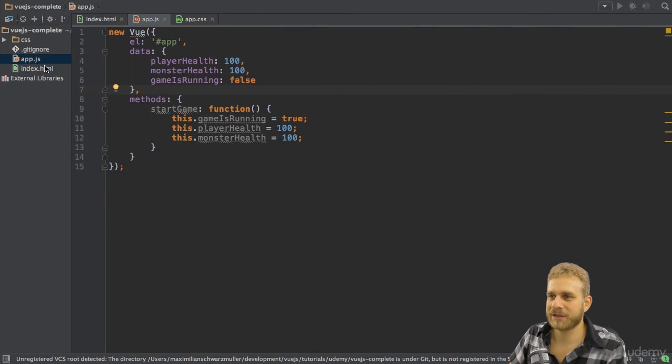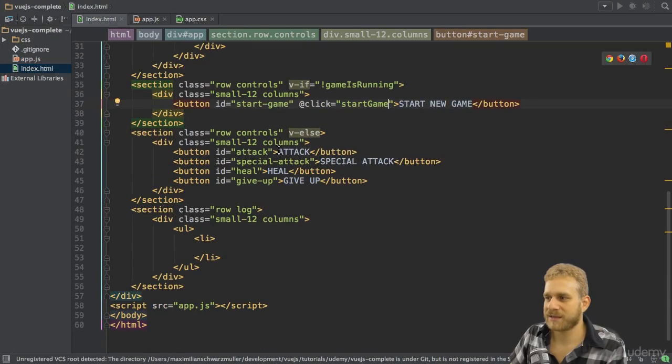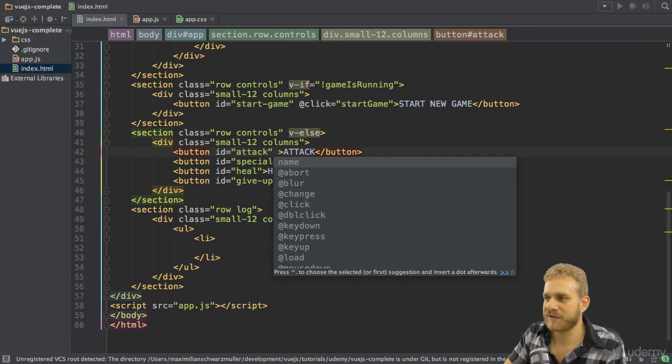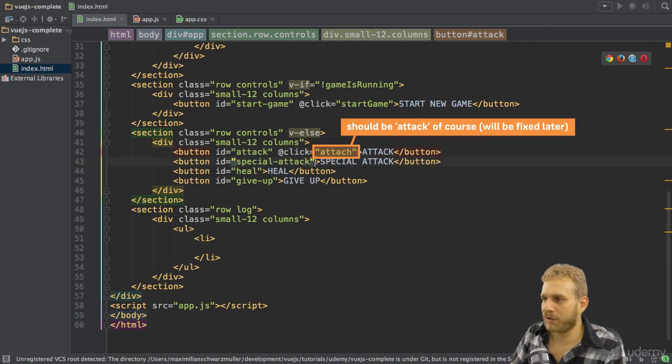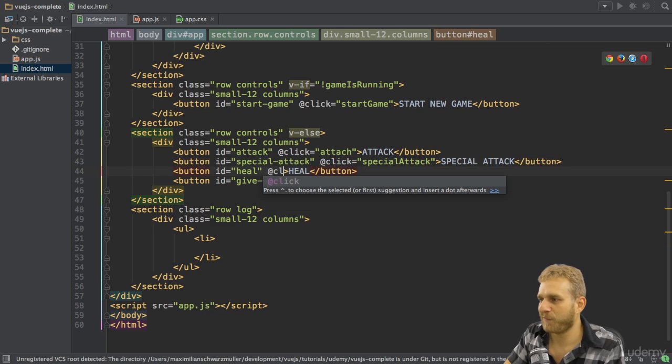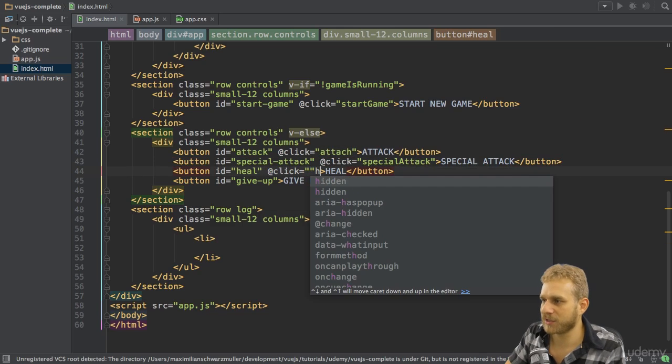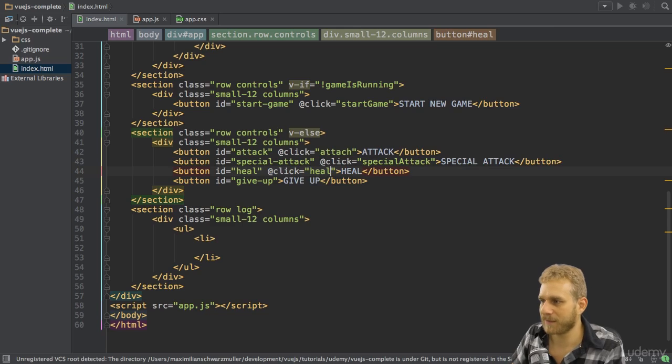In my HTML code, here are the buttons, and of course I want to add listeners with the add or v-on syntax, whatever you prefer. So I want to listen to a click event here, and here I want to execute the attack method. For special attack, I also want to listen to click and execute special attack. I will have to create all these methods here, of course. For heal, I want to execute heal, unsurprisingly.